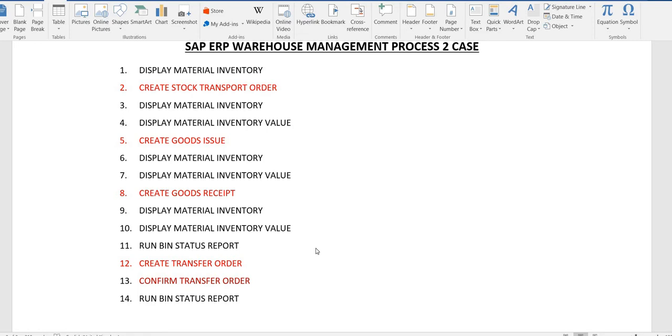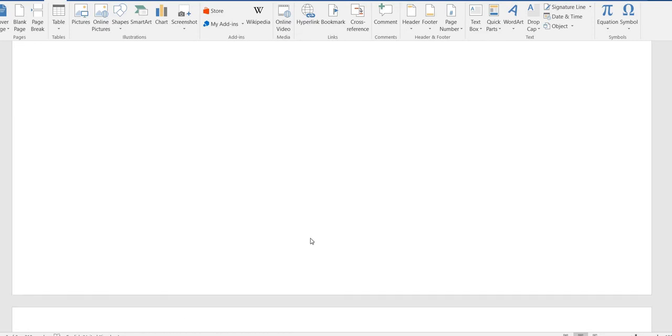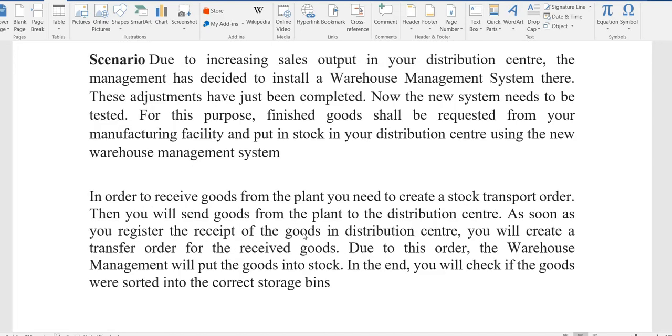But before going to perform this exercise, I want to show you the scenario in which we are going to perform this exercise. What actually is the scenario? The scenario says, due to an increase in sales output in your distribution center, the management has decided to install a warehouse management system there. This adjustment has just been completed. Now the new system needs to be tested. For this purpose, finished goods shall be requested from your manufacturing facility and put in stock in your distribution center using the new warehouse management system. So this is the scenario.